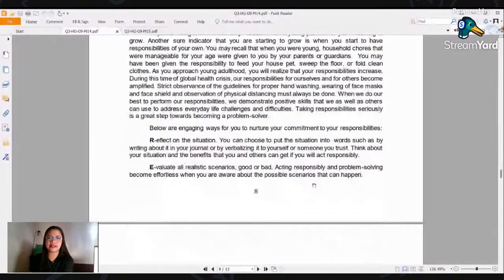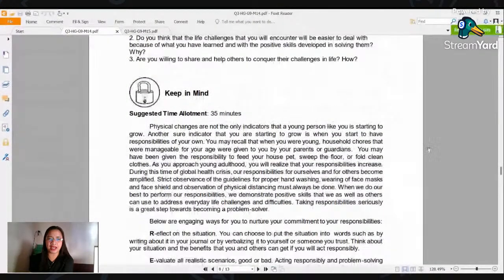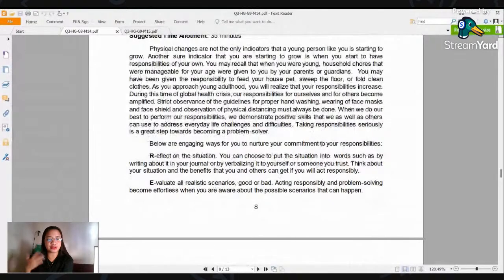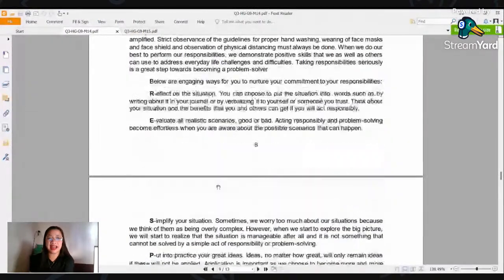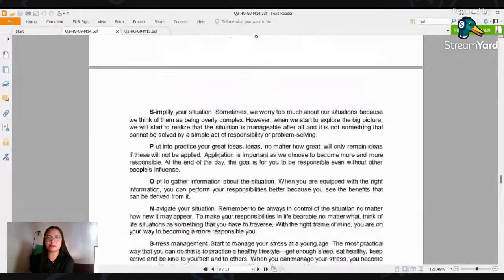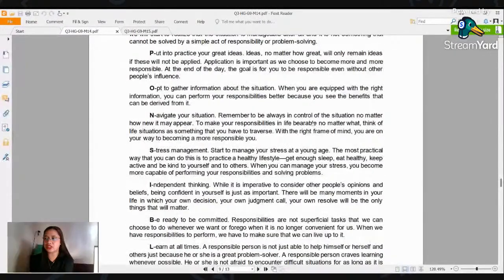Next one is, in the activity, keep in mind the title. All you have to do is to read this one. Yan. Because it's an acronym of responsibilities. There is a meaning for each letter there.